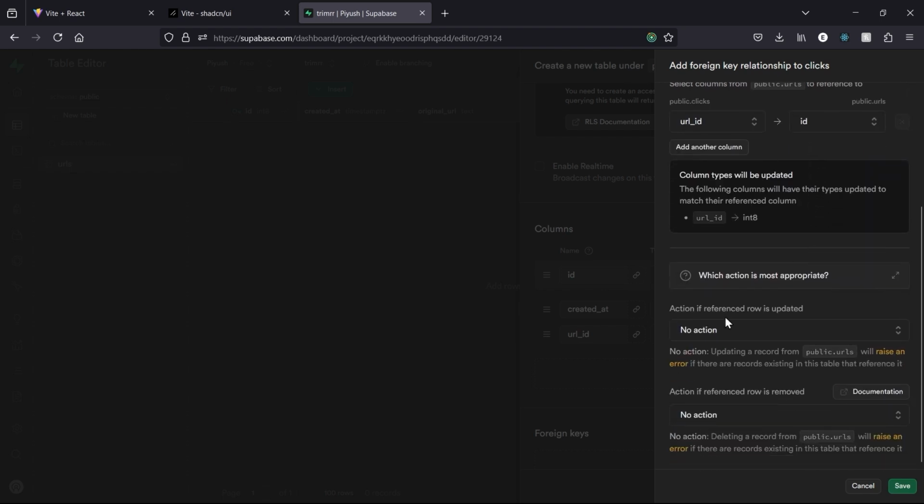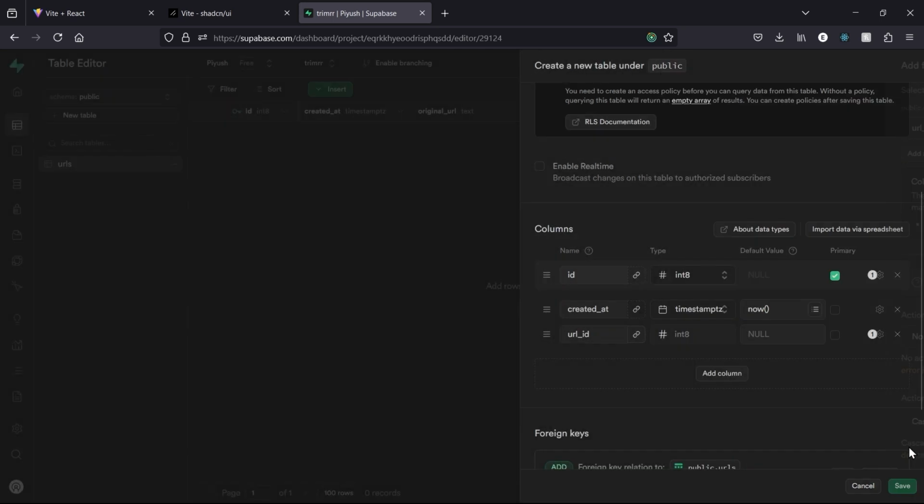And also what we want to do, action if the referenced row is removed. What if that URL is removed from our database, right? We want to remove all of the clicks related to it. So what we want to select is cascade over here, so that we can remove all of these clicks as well, and click on save.